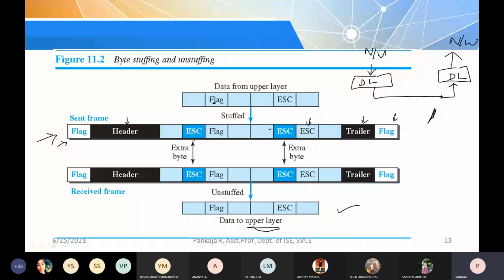So this diagram explains both stuffing and unstuffing. This part is the stuffing part at the sender side, and this is called unstuffing, that is, removing whatever extra byte you have added.